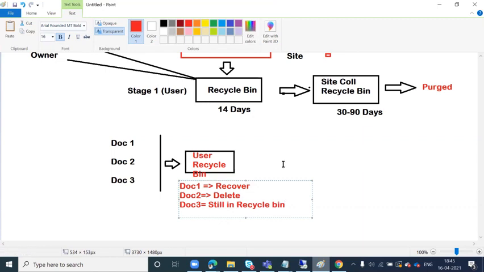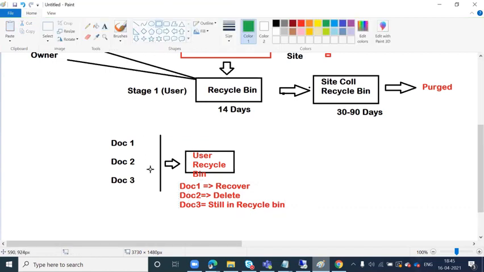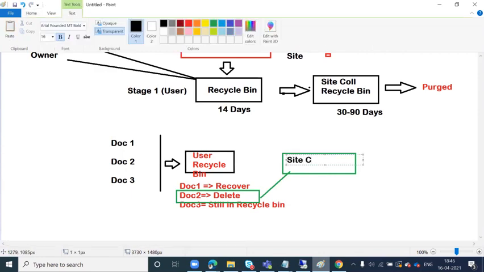Now this specific document, which is deleted by the user from the recycle bin, is still not deleted. It has gone away from the view of the user, but the document is still available for the site collection administrator to recover from their recycle bin. So the document has been moved from the user recycle bin to the site collection administrator recycle bin. So now this is a site collection administrator recycle bin, which is only available or visible to the site collection administrator, not to any normal user or other privileged user.